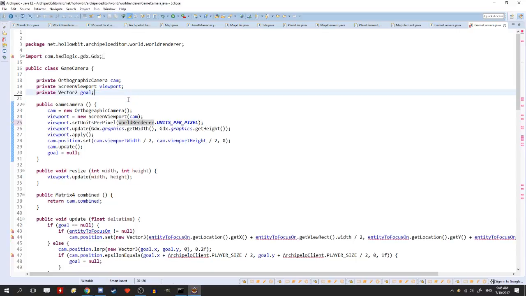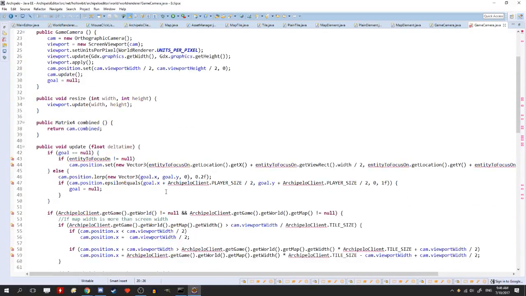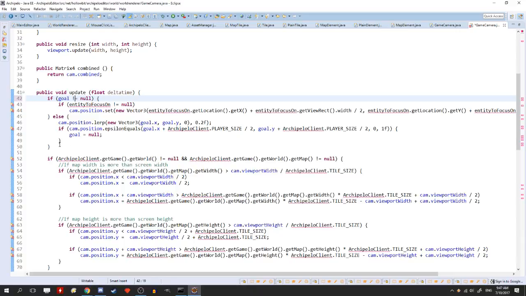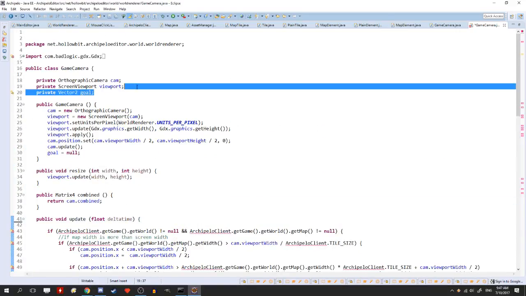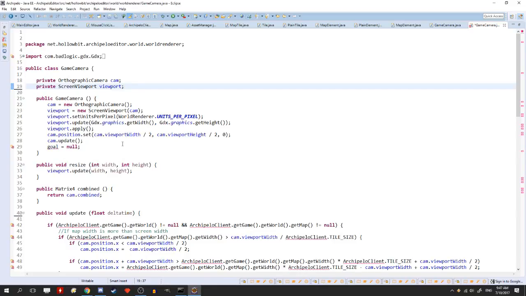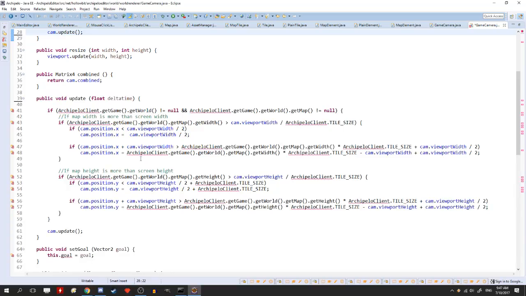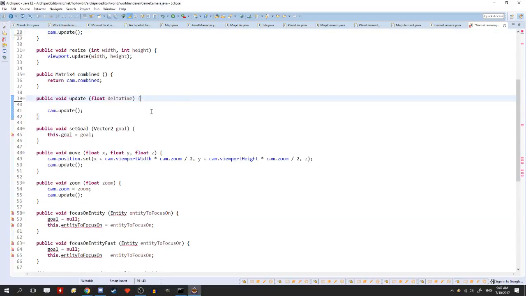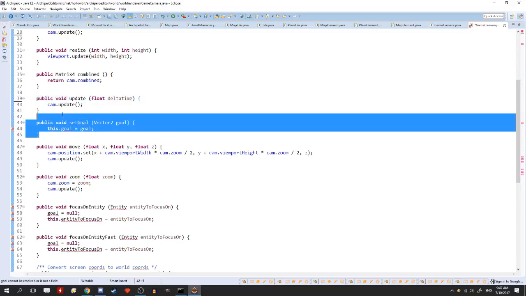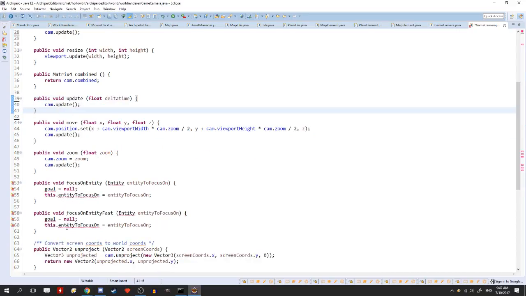Okay, we don't need this entity to focus on because we're not looking at entities and stuff. So basically this will become if goal is not equal to no. No, this will make it, no. We don't need to do this. We don't need a goal vector. No, we don't need to bother with that. Let's just keep that there in case for the update method.